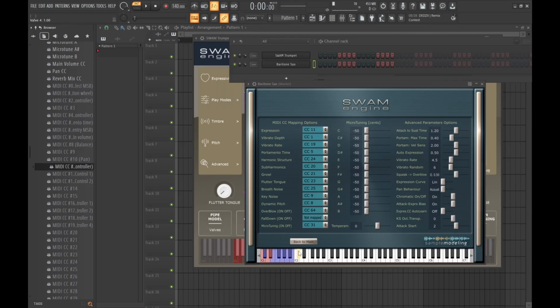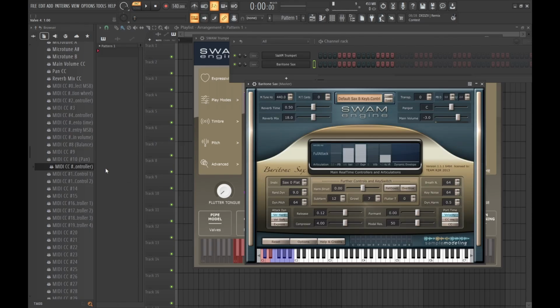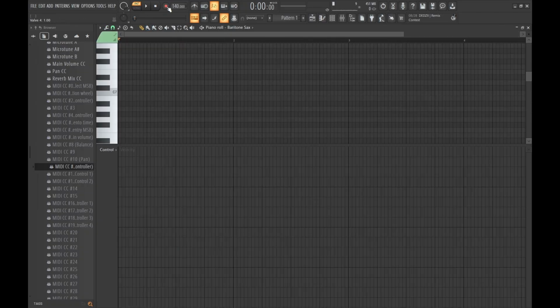But as you can see, I now set it to CC11 and I cranked up CC11. And now I can use the saxophone. When you're actually making a song, let's just record something quickly.